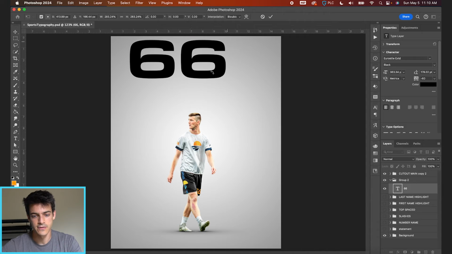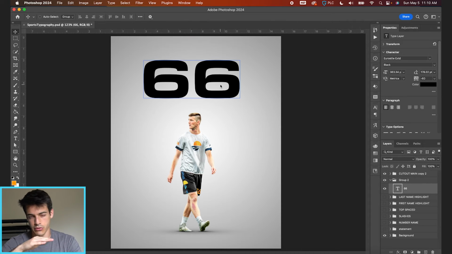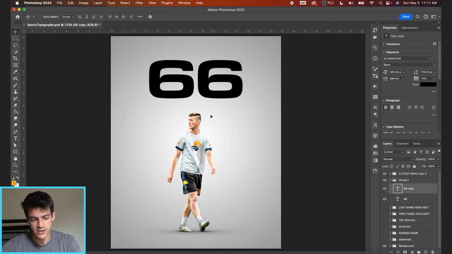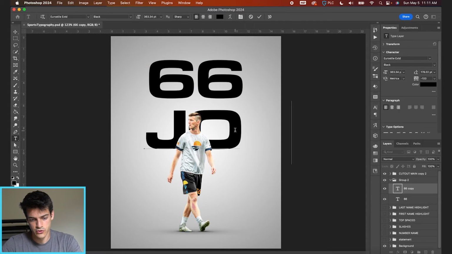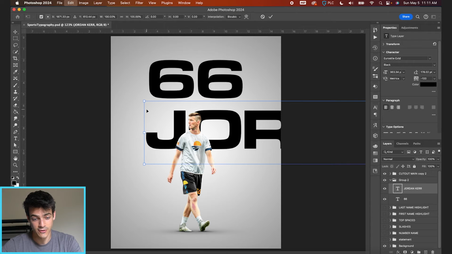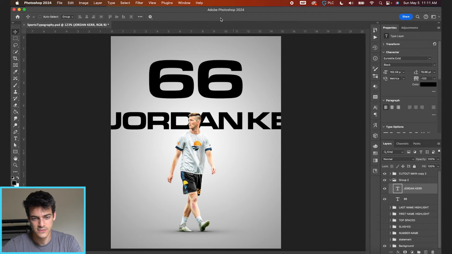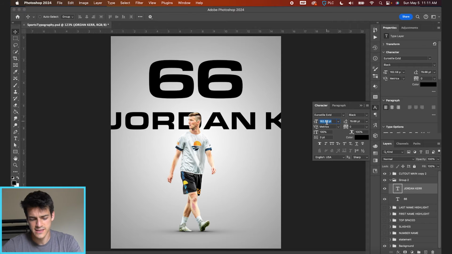And this one we're gonna have his name kind of cutting through the number in the middle. So let's go back to our character panel and reduce this spacing to -100. Let's duplicate this text layer, Command J. I'm gonna type out Jordan Kerr. I'm gonna get really good at typing his name. Free transform it down. Let's fix our spacing too. And then font size, we can probably go down to like, I don't know, 40 maybe.